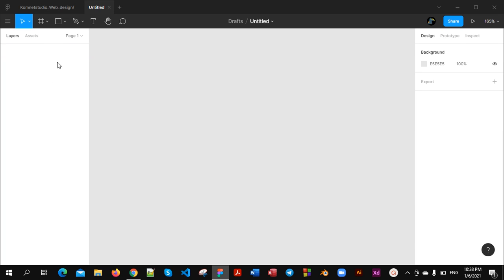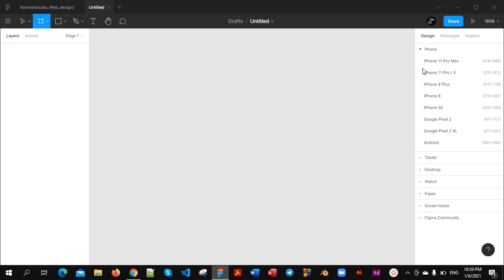The first thing you want to do is take a frame. You just click on this frame icon, this regions tool, and you have frame and slice. I'm going to explain what slice is in a while, but for now let's stick to frame. You click on frame, and on the right-hand corner you will see phone. You see the iPhone 11 Pro, iPhone 11 Pro Max, iPhone 8 Plus, and so on. Then you go to Android.